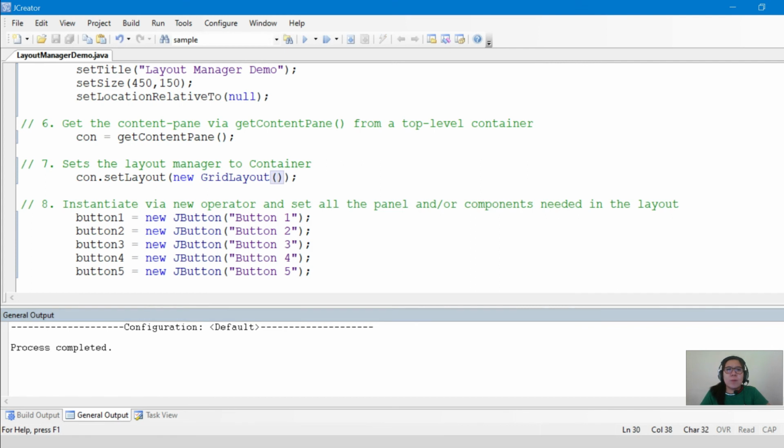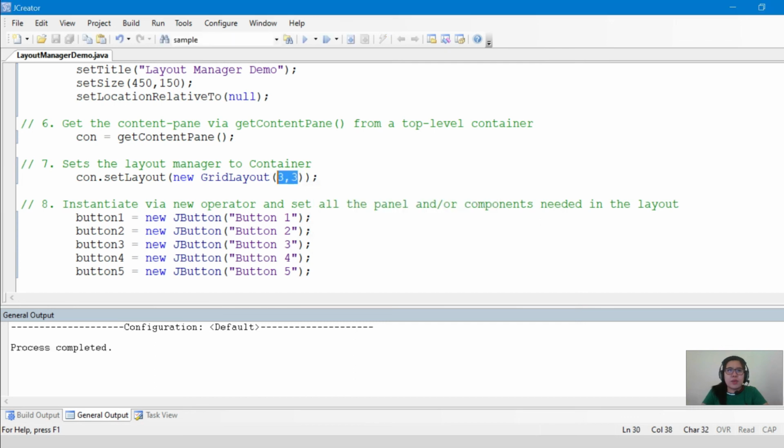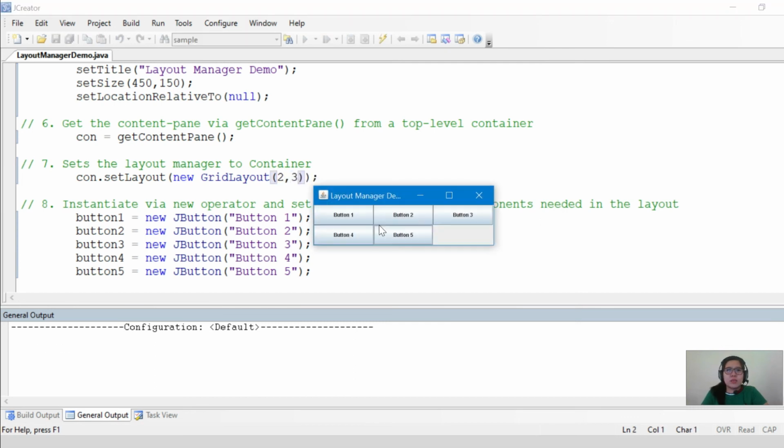Next, how about if we have it 2 by 3? So there are 2 rows and 3 columns. It's empty kasi nga yung buttons lang na na-insert natin are only 5. If we have it 2 by 3, so 1, 2, 1, 2, 3. So this is commonly used for building GUI calculators.